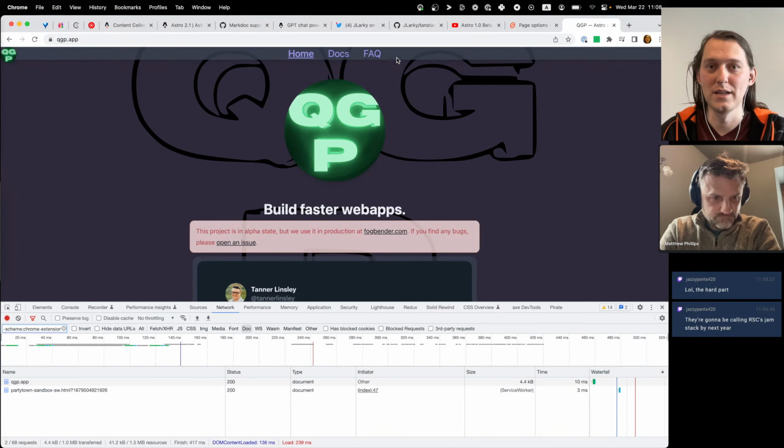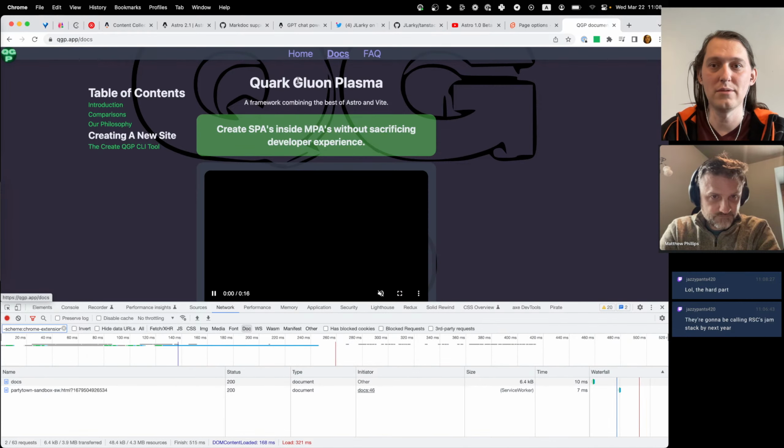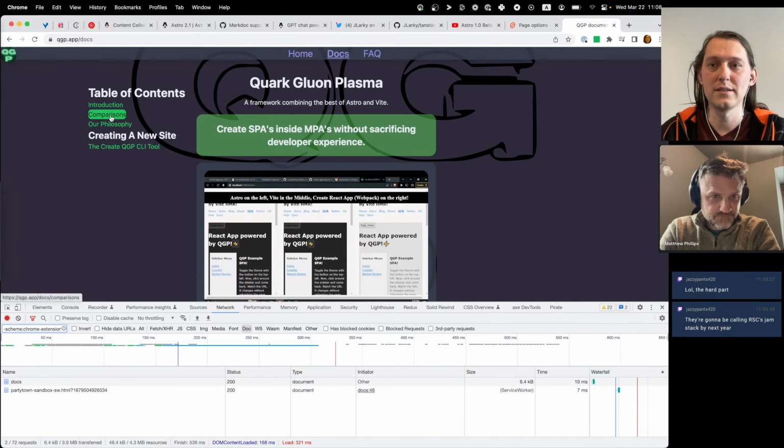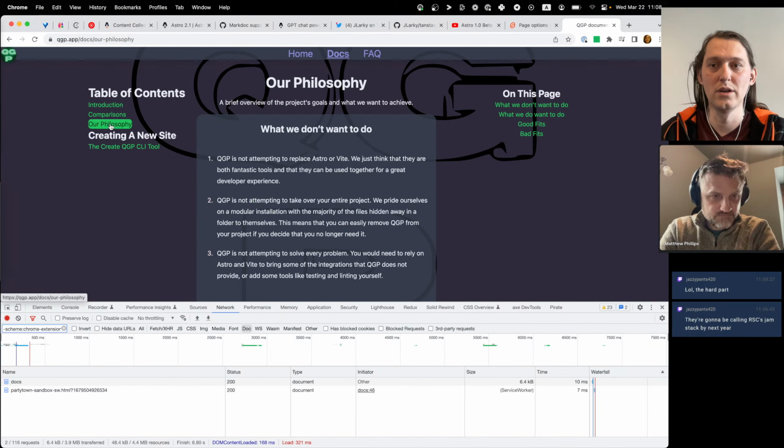Sorry, probably too small anyway. But when I go between those pages, I get full page reloads. Now when I go to docs and navigate between these pages, I don't get full page reloads anymore, but I actually still get... Is this an Astro site?